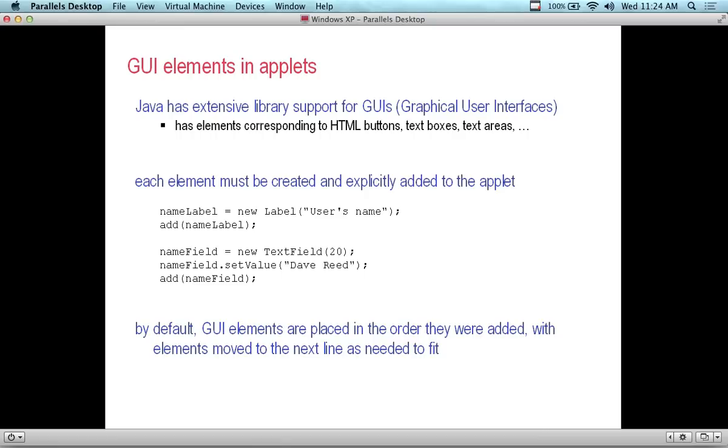So, GUI elements in applets. Java has extensive library support for the GUI, and it has elements corresponding to HTML buttons, text boxes, and text areas. You can actually create a GUI interface that looks like an HTML page inside of an applet. So you don't know if it's an applet or an HTML page. You can hide the window and it can run like an applet, although it looks like an HTML page. So you can hide the fact that it's an applet.